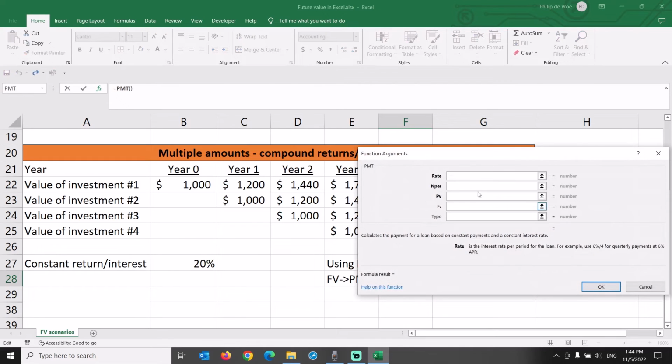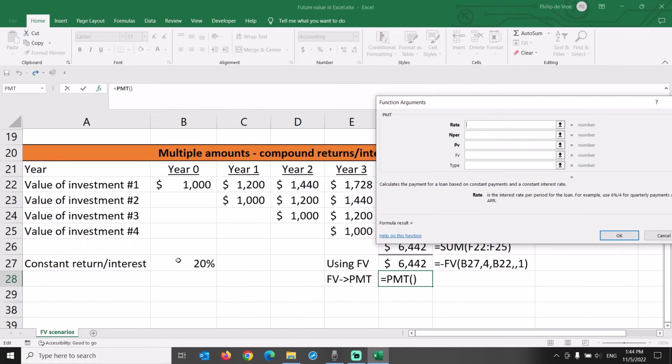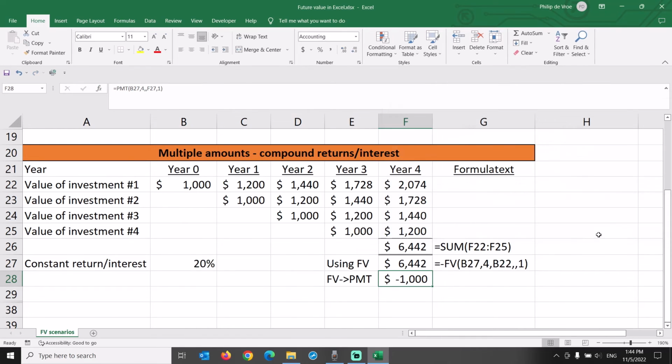The rate is in cell B27. The number of periods is 4. We leave present value empty. We link future value to cell F27. Type is 1 as payments are made at the beginning of the period. Click OK and put a minus in front of the formula. As expected, the recurring constant payment is $1,000.